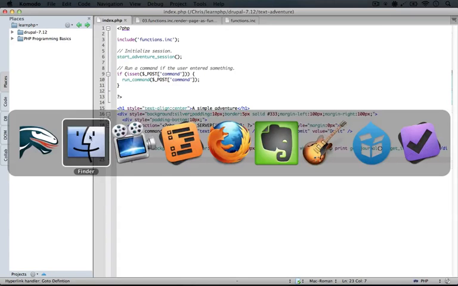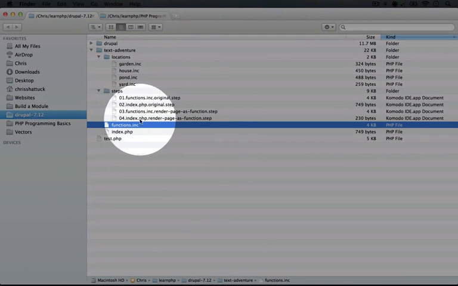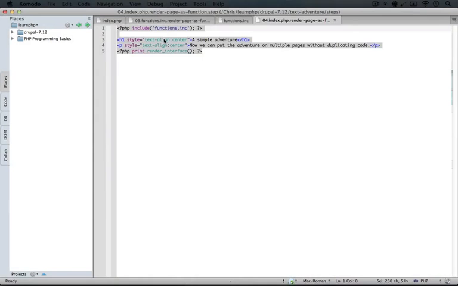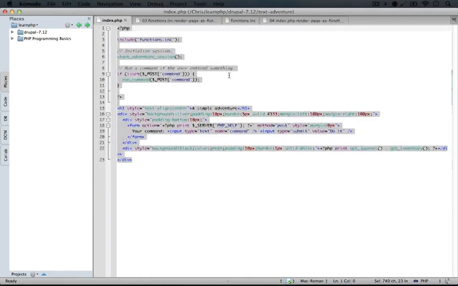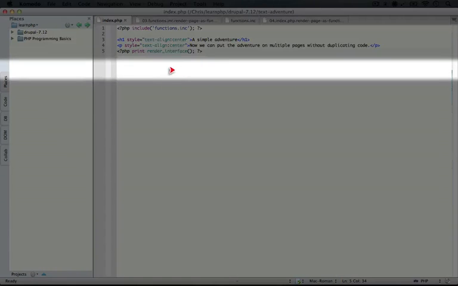I'll go ahead and jump back to the steps folder here and open up the fourth step, which is called index.php render page as function. I'll copy this and paste it over the code in the index.php file and save it. Now if we look at this, the code is a lot simpler. We only have a few lines.